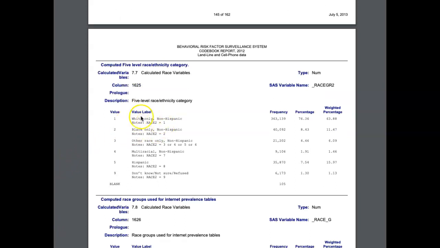It's going to be this white only non-Hispanic, black only non-Hispanic, other race only non-Hispanic, multiracial non-Hispanic, Hispanic, and then people who don't know. So this is the variable name in my data file. It's this underscore race gr2. And what I would see if I actually had this data opened in my statistical software is values of 1, 2, 3, 4, 5, and 9. And then there also might be some blank ones for missing data.